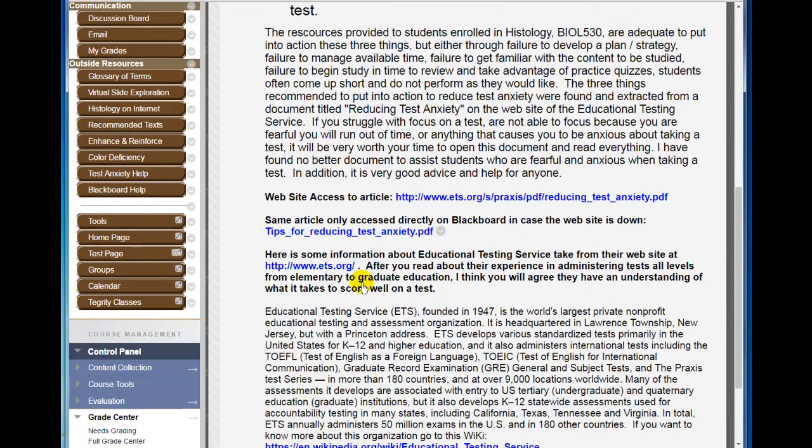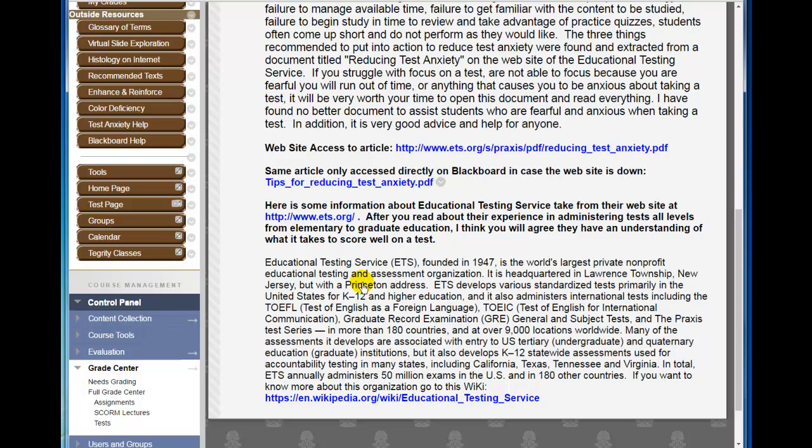This is a very good resource from the National Testing Service, Educational Testing Service, that should be helpful not only for this course, but for your future interaction in tests. And then, of course, there's Blackboard help, should you need that.